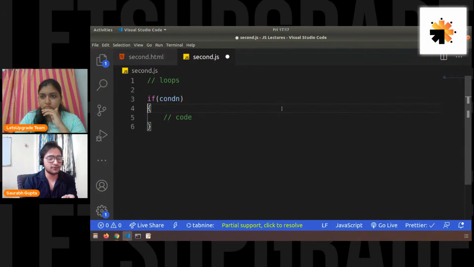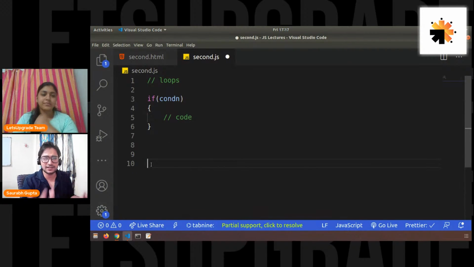This is how if works, right? So if, then condition, then your code. Now what happens in if? Your condition is checked. If it is correct, it will come inside, execute the code, and then it will move outside and move ahead. That's what happens in if, right?